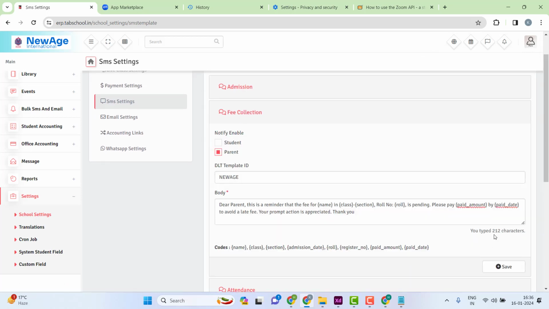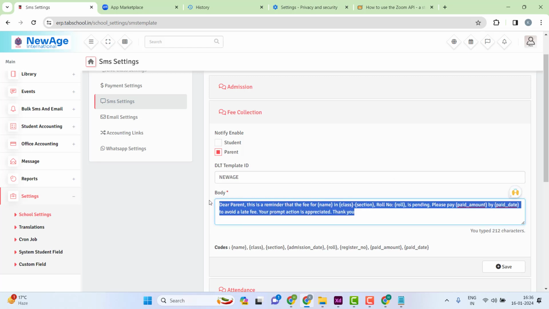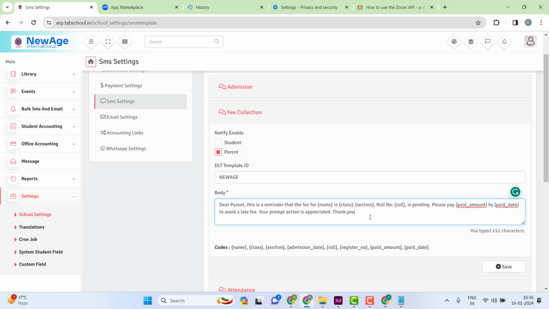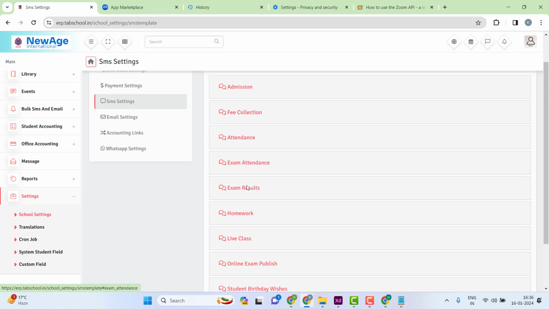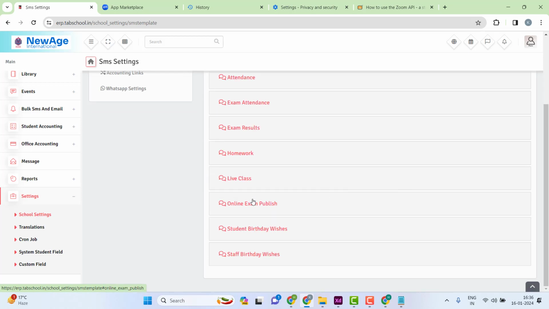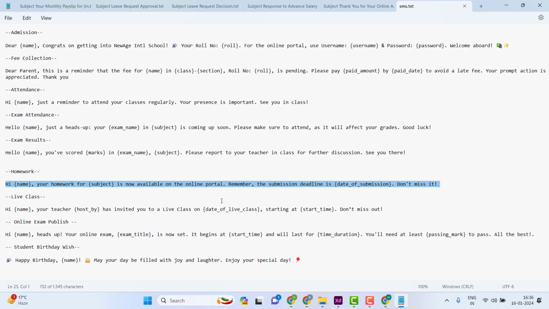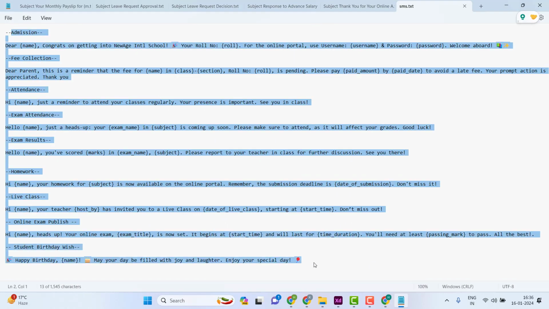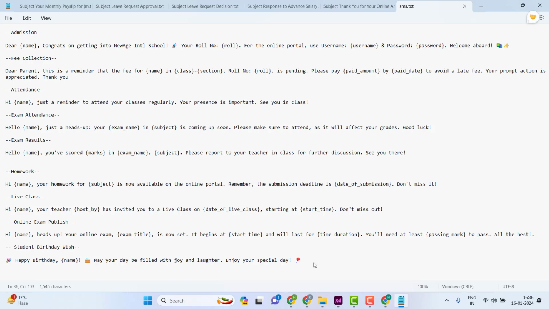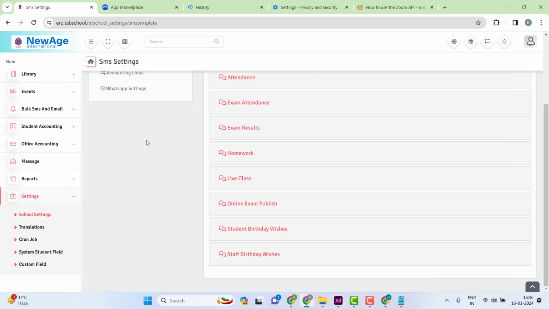fee collection. Fee collection is 212 characters, and one SMS contains 160 characters. That means this will go as two messages. So you have to take care of what kind of templates you are creating. These are the templates that you can create for the SMS triggers. We already have these templates created. You can go to support.tabschool.in and download these templates, or you can generate your own templates as well.